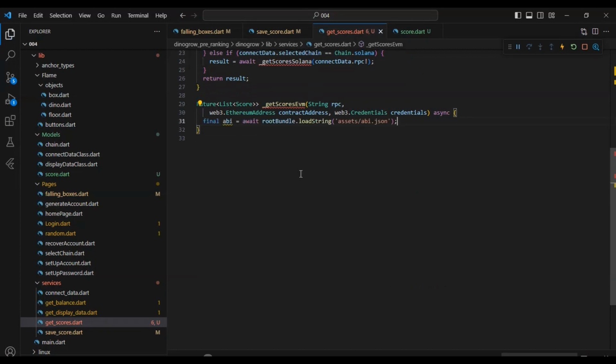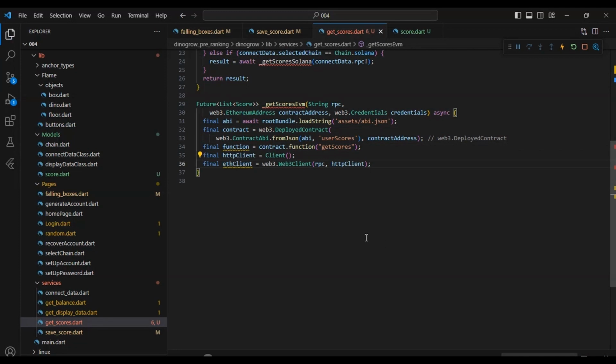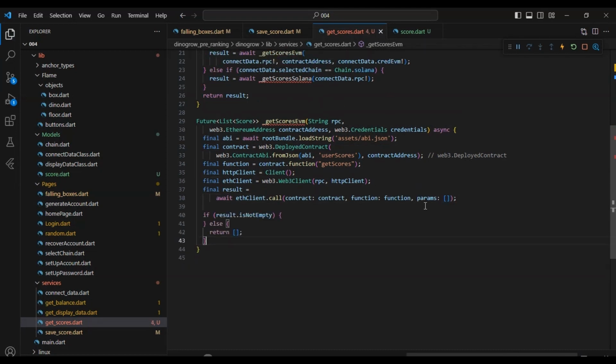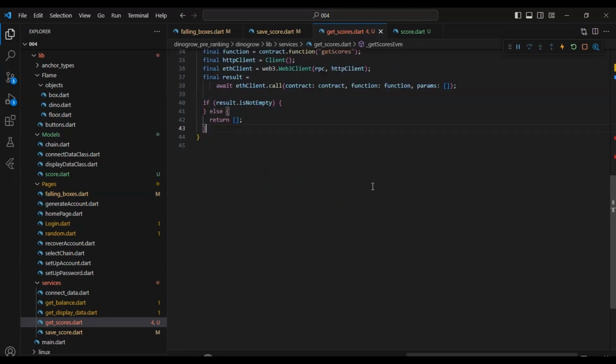We load the ABI from the assets folder, create a contract instance with this ABI and the name of our contract, user scores. Now we define the function of the contract we are going to access. This will be the getScores function. Create the EVM client like we've done several times. And now we'll use the method call available for our client with the contract instance, the function, and an empty list of parameters, since our function doesn't require any. If the obtained result is not empty, we should receive two lists of type dynamic, the first one being the addresses and the second being the scores.